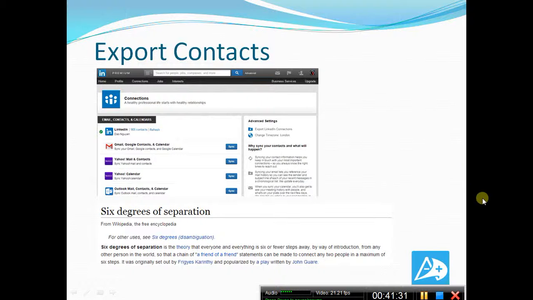Once you've added enough connections, you can actually export the contacts. They say that there's 6 degrees of separation. However, I think that using LinkedIn there's only a 3rd degree of separation. So let me show you now how to navigate and export your LinkedIn connections so you can send an email campaign to them.